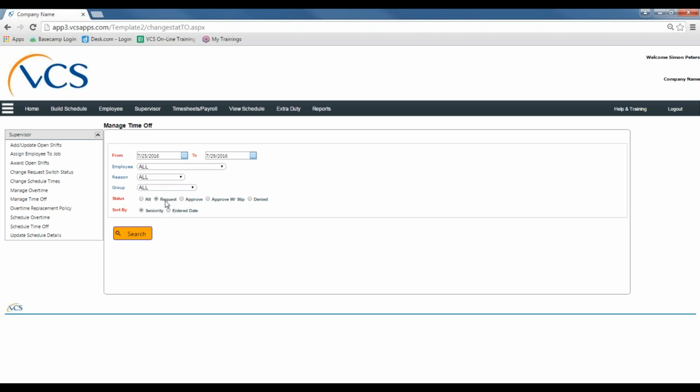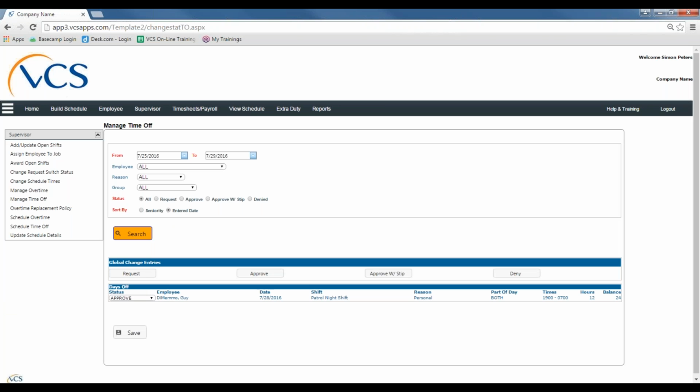So right now, this is just going to show me all requested time off entries. It's not going to show me approved or denied time off entries. If we set the status to all, though, it's going to pull any and all entries. And then it's asking us, what do we want to sort by? Do we want to sort by the employee seniority or by when it was actually entered? So let's do enter date and click search.